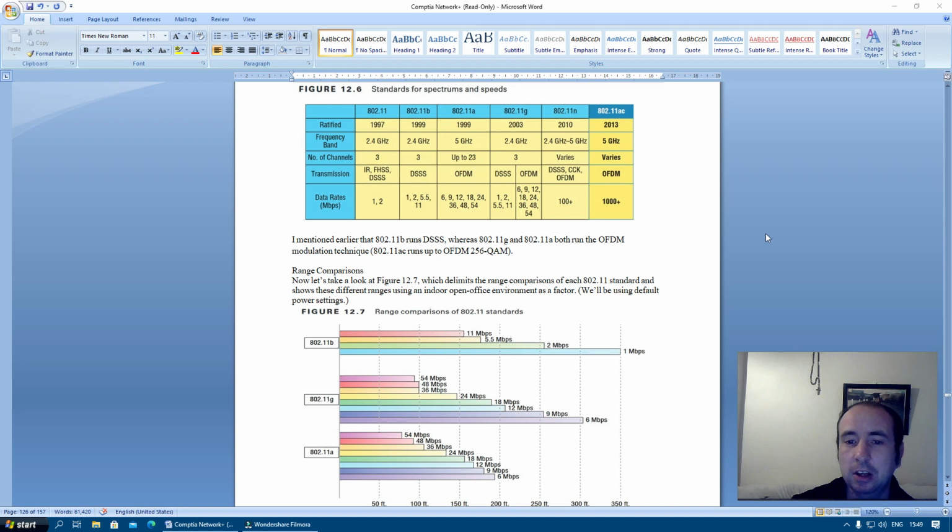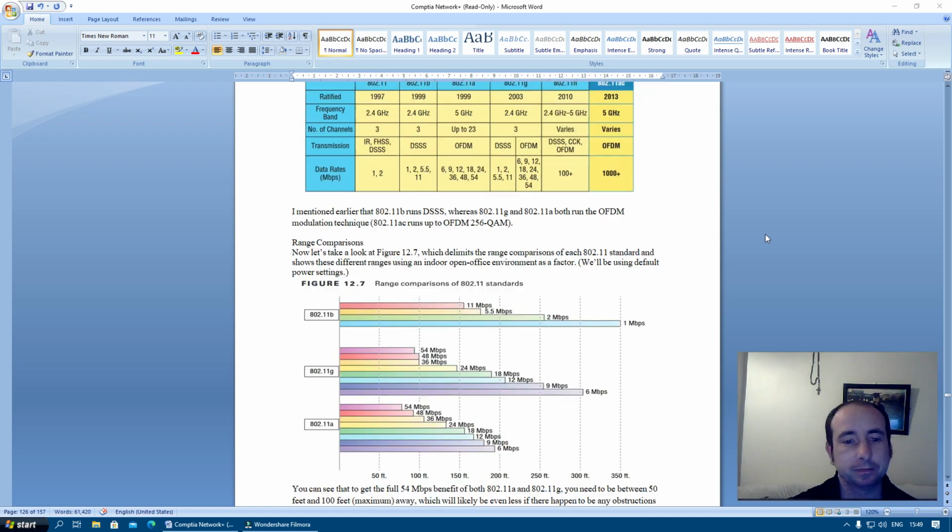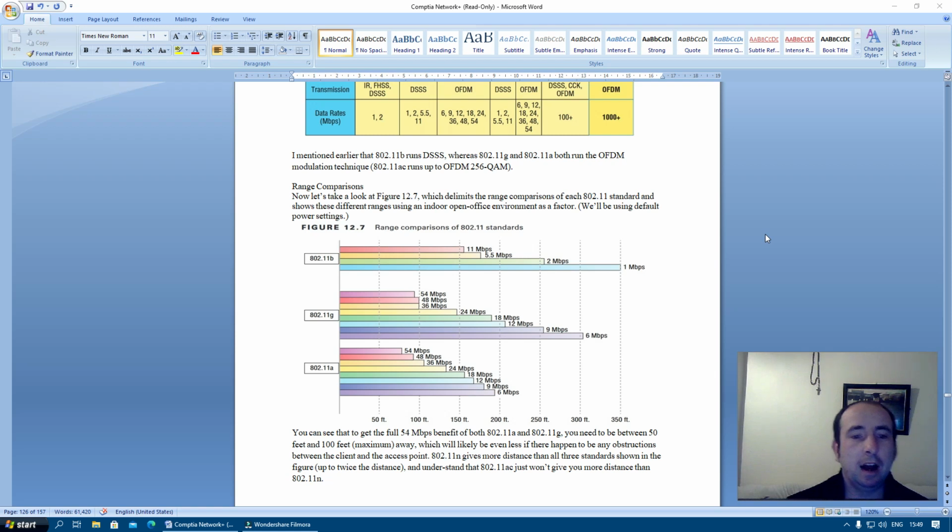802.11n 2010, 2.4 GHz, 5 GHz, varies, DSSS, CCK, OFDM, 100 plus. 802.11ac 2013, 5 GHz, varies, OFDM, 1000 plus. I mentioned earlier that 802.11b runs DSSS, whereas 802.11g and 802.11a both run the OFDM modulation technique. 802.11ac runs up to OFDM 256 QAM.